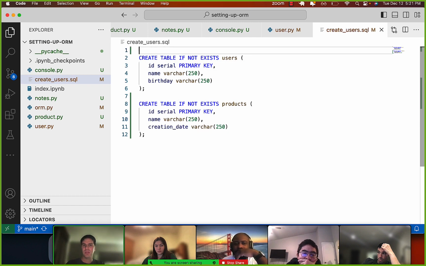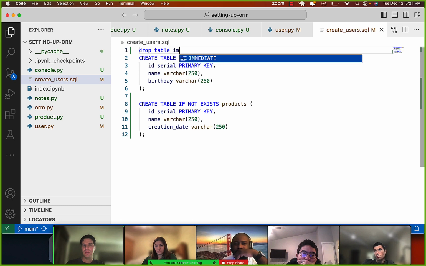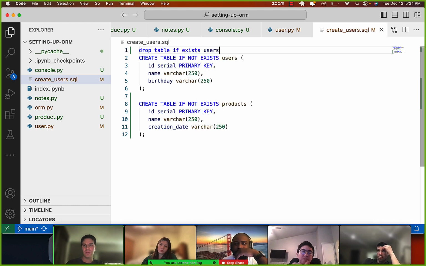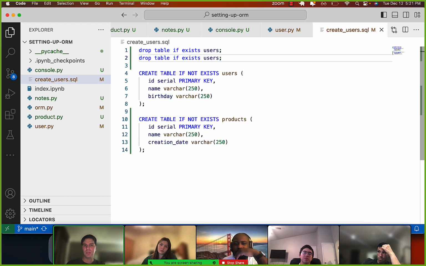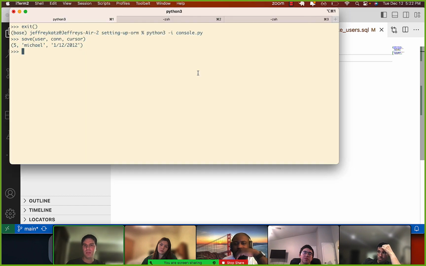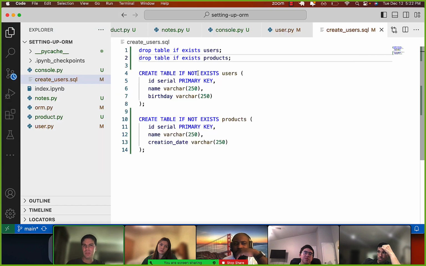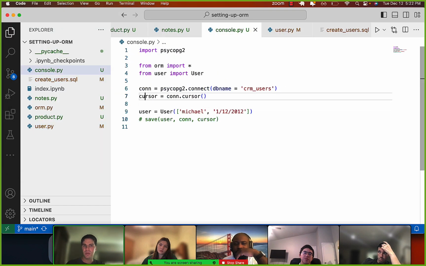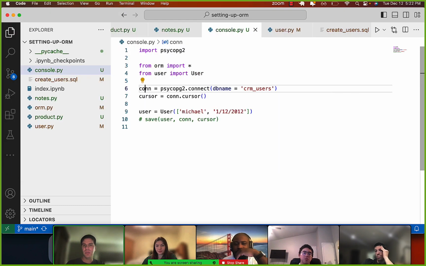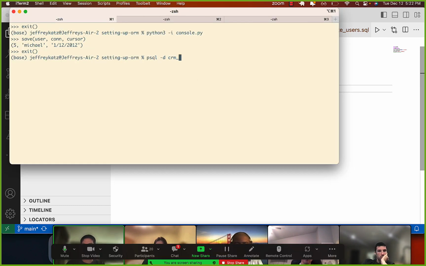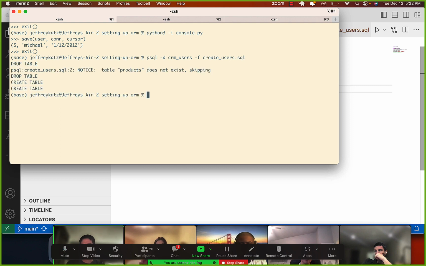And let's say drop table if exists users, drop table if exists products. Right, and now let's just run this against the database. What database does this connect to? Let's see. It connects to our CRM users. So do psql -d CRM users -f create users .sql. Products destination, drop table, create table, create table.